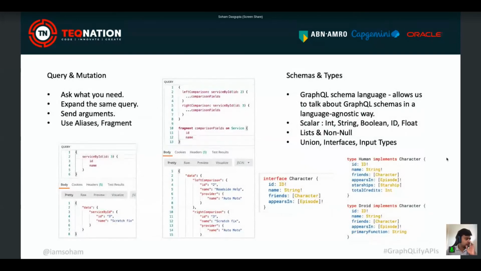I already talked about it a bit when I was showing you how to use it in the GraphQL interface or in Postman. Query and mutation give you the option to ask for what you need. You can expand the same query to add more fields to it. You can use aliases to identify which query is actually used for which section of your client. You can also use fragments, so you can define your own custom objects without repeating them in your query every time you invoke it from your client.